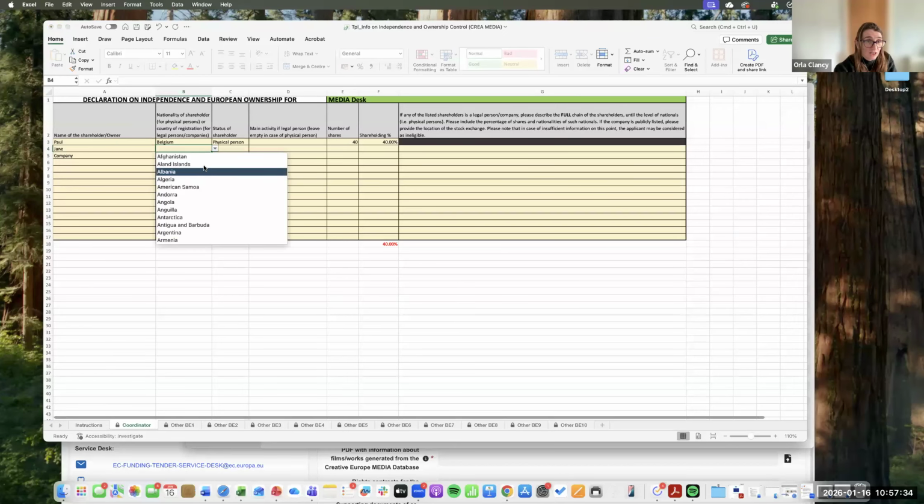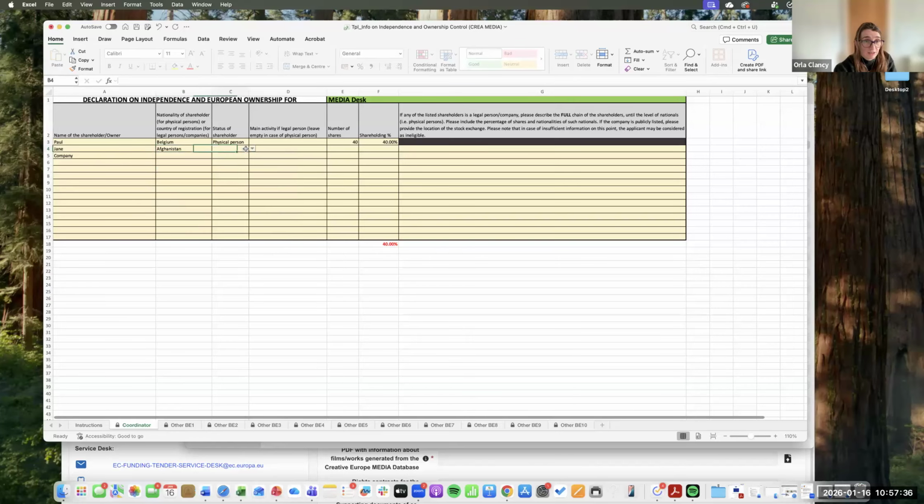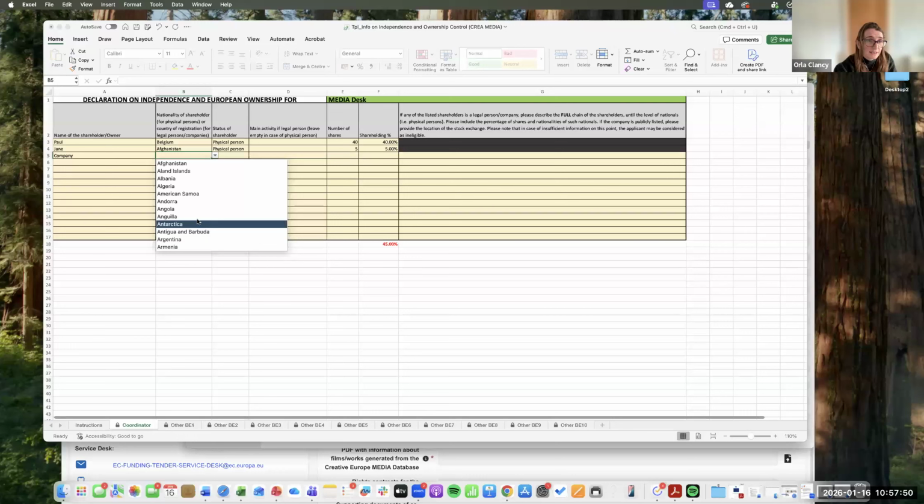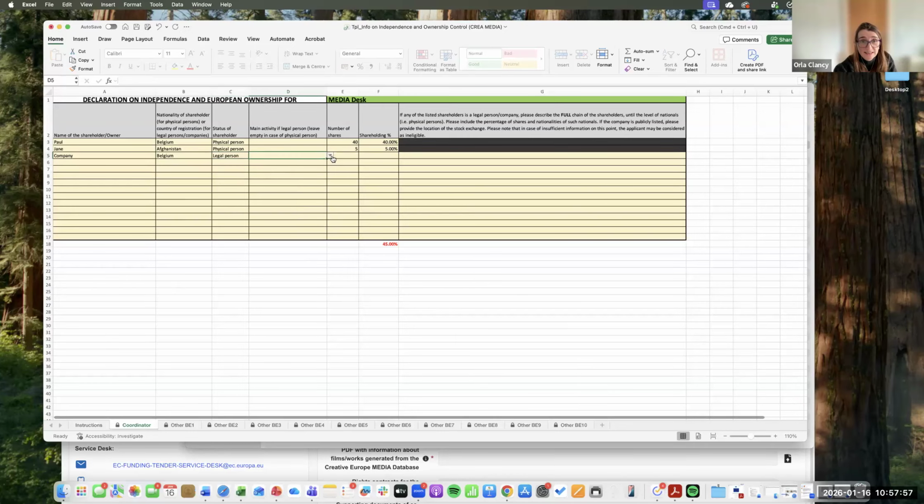Okay. So we've got Jane over here, who is from Afghanistan and a physical person as well, and it's going to be 5% and 5. But then you've got a company, and again, this goes black. And then company is going to be from, but just make sure that that's going to be a legal person. So main activity, you have to put in what type of company it is, if it's a production company, if it's a broadcasting company. So just be careful with this.